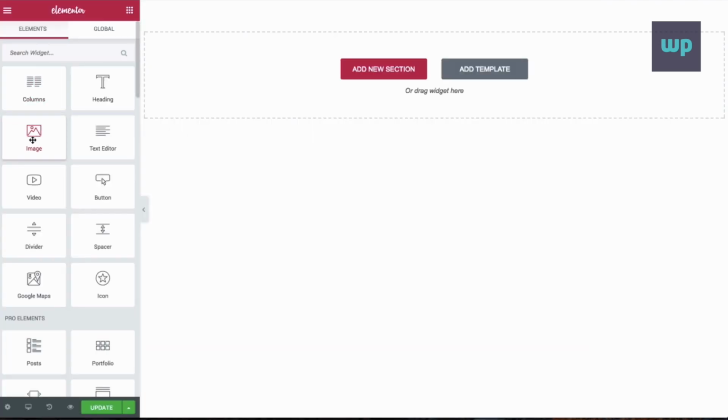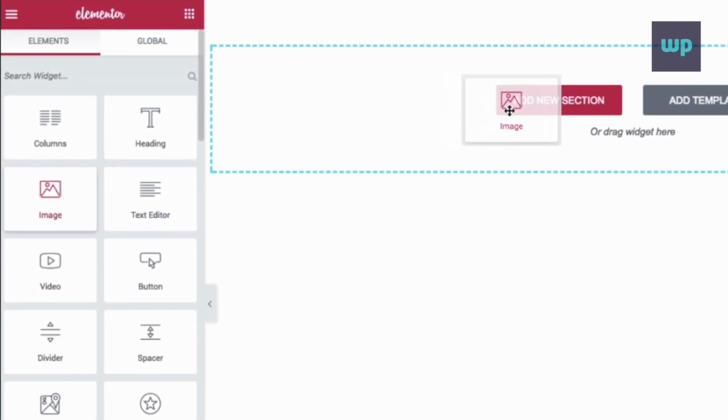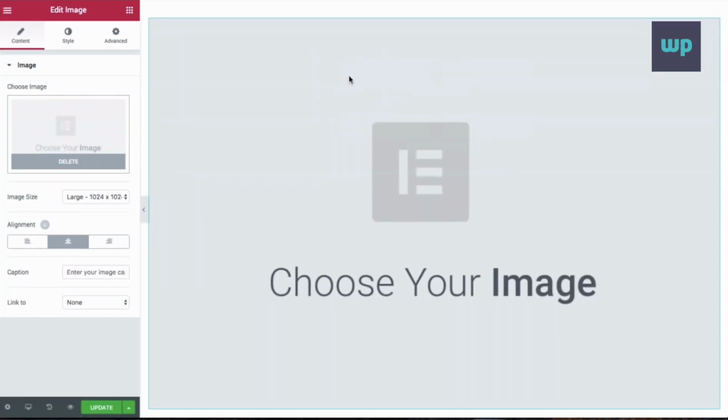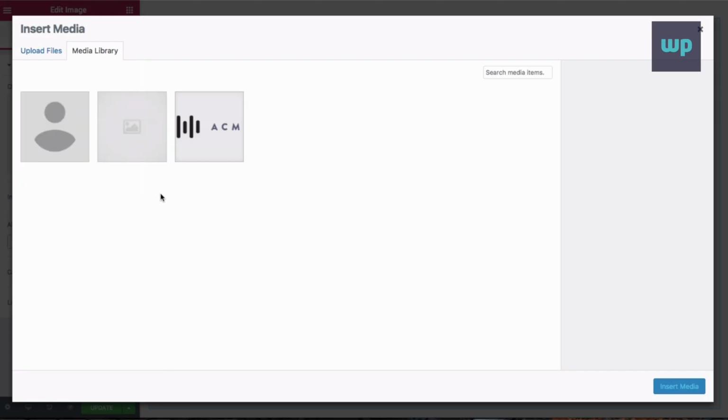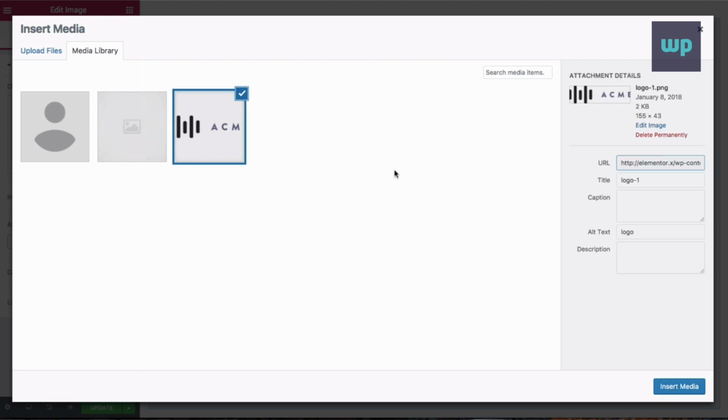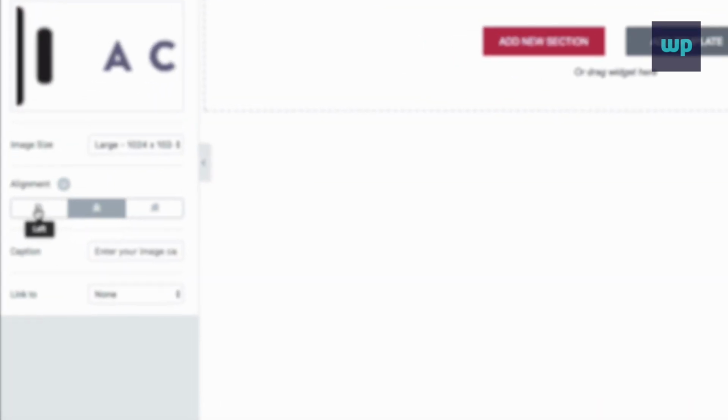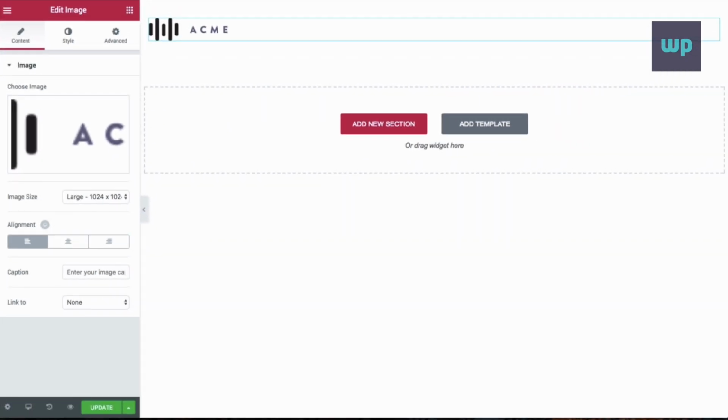So back in Elementor, I literally just grab my image element and drag it onto the page, and then I click the Choose Your Image button here in the Properties Inspector, and I can choose an image that I've prepared earlier. This is a placeholder of a logo, and I can insert that media onto the page. I'm going to left align that image, and then back to my blueprint.